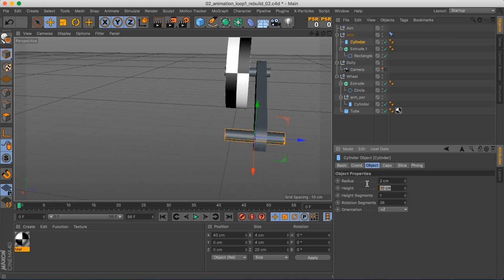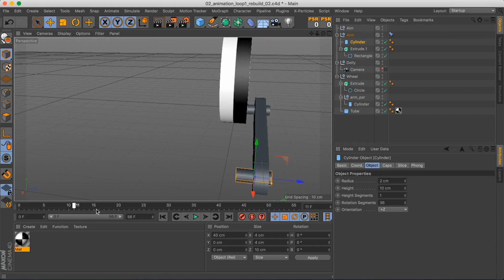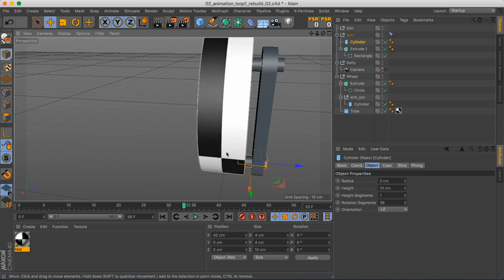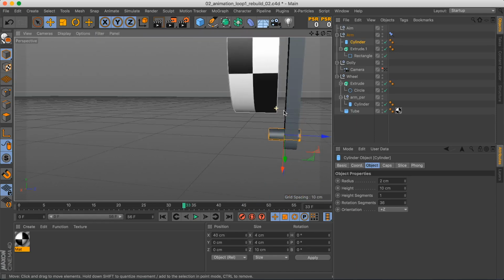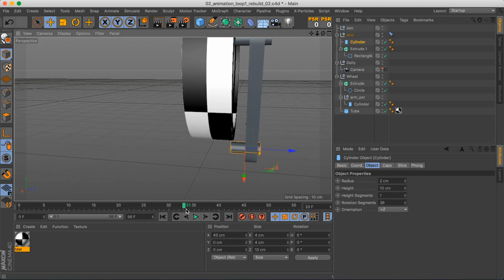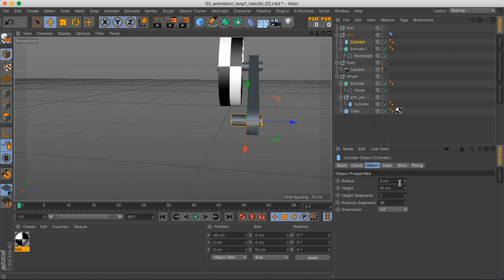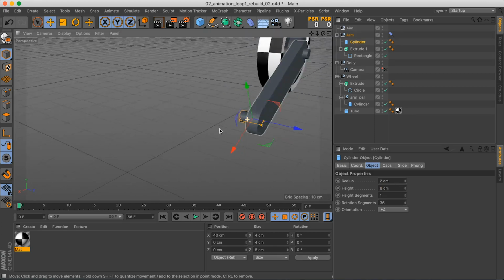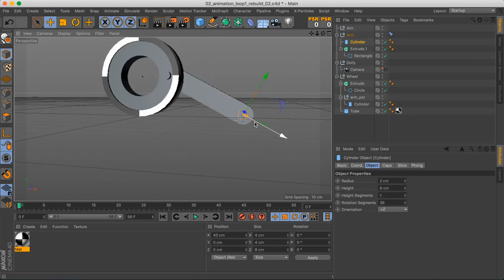And it will snap there perfectly. And for this one, we need it to be a little bit smaller. 10 maybe. Because it's gonna be able to go through this little space here. So maybe even a little bit smaller. 8. 8 will do for now.